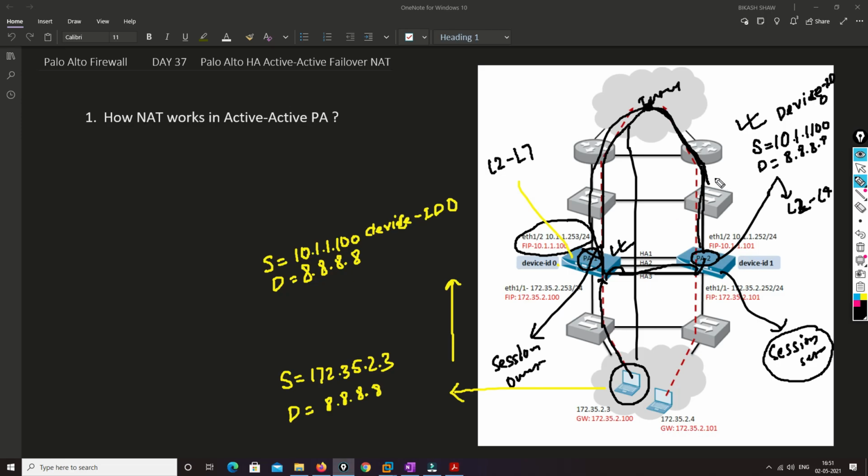In that case, the traffic reaches Palo Alto 2. As he has seen, this mapping is in device ID 0, okay, this is the source and destination. He sends the traffic to Palo Alto 1, and Palo Alto 1 replies to this PC.